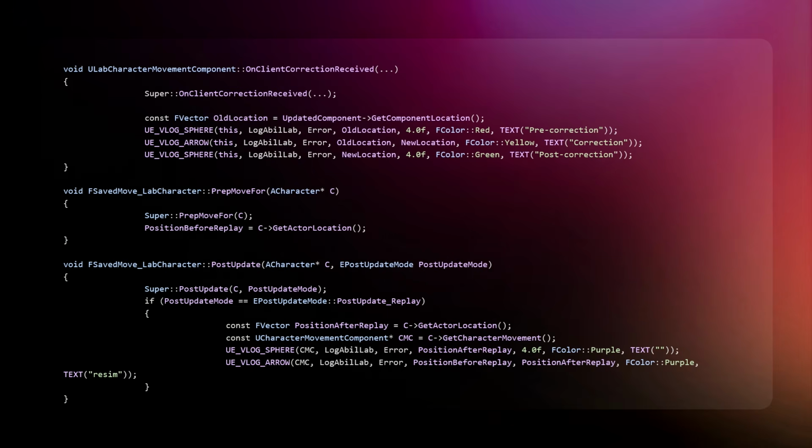Some good functions to override for this are CMC's on-client correction receive, which gets the server corrected location, and saved moves post-update function, which gets the result of each resimulated move.